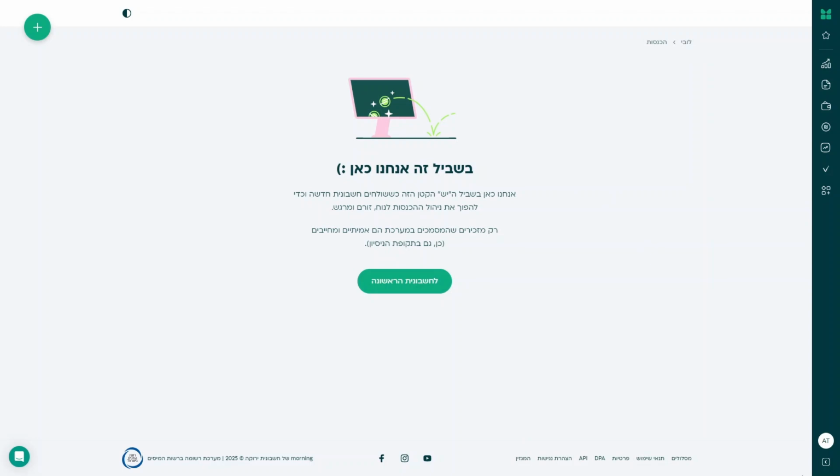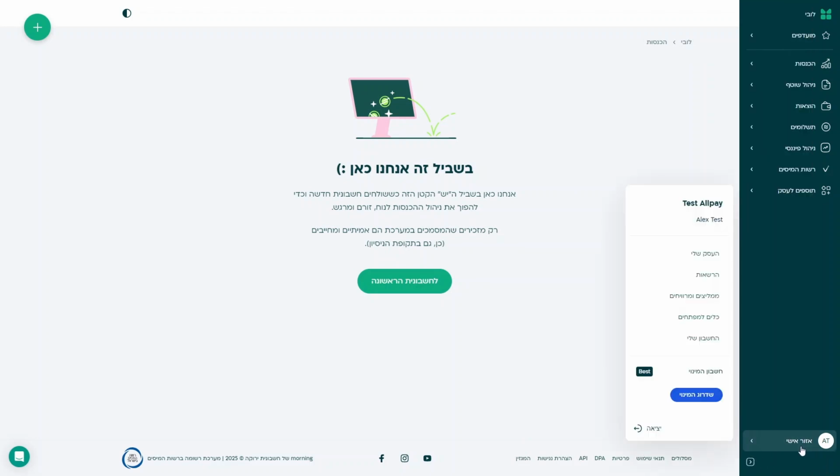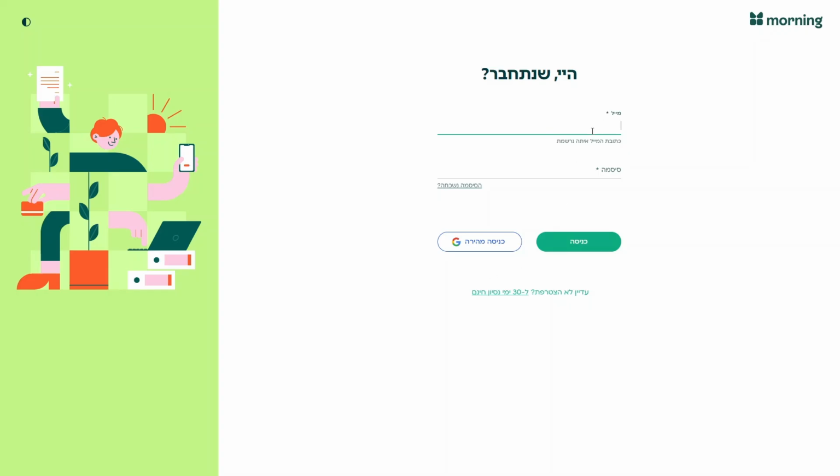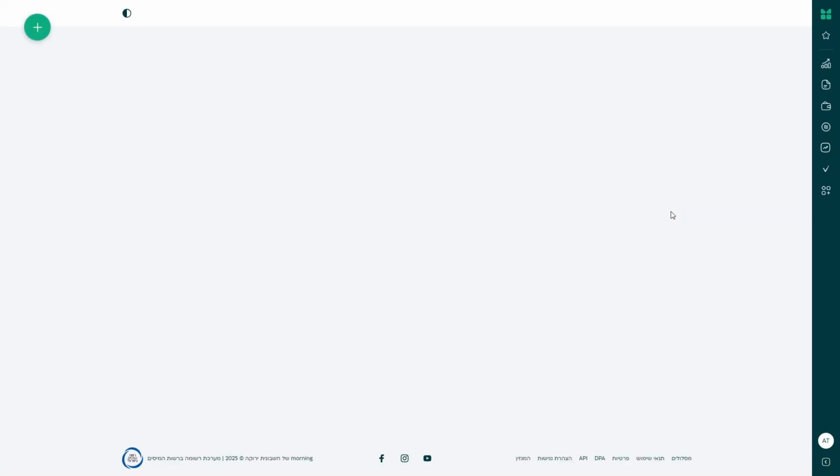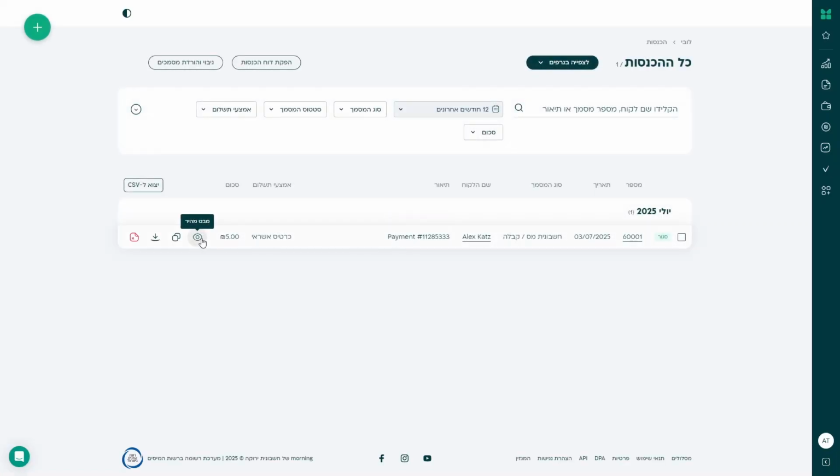Now let's find the same receipt in the Morning dashboard. Sometimes the first receipt doesn't appear right away, and refreshing the page doesn't help. In that case, log out and log back into your account. Here it is. Now the receipt is visible.